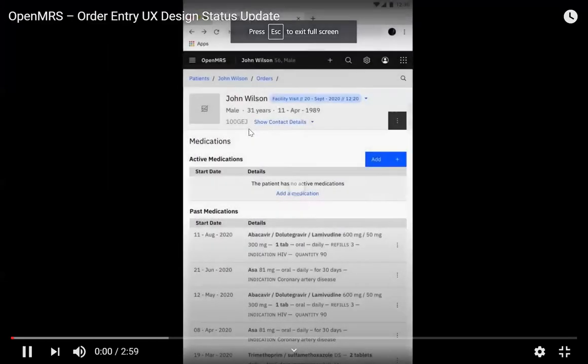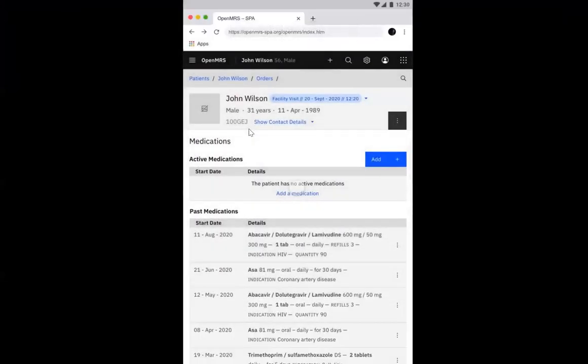Hi, my name is Kieran. I'm a UX designer, and I've been working on the order entry flow of OpenMRS for the past couple of weeks. Today, I'm going to show you the new concept for navigation in OpenMRS, as well as the order entry flow, which we've been testing with users in Kenya and Haiti for the past little while.